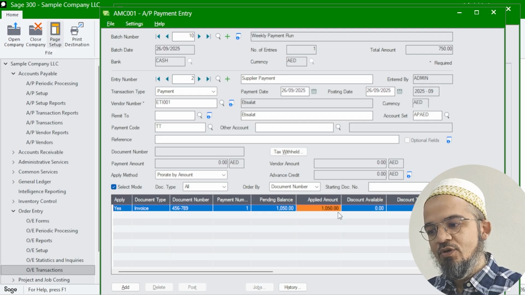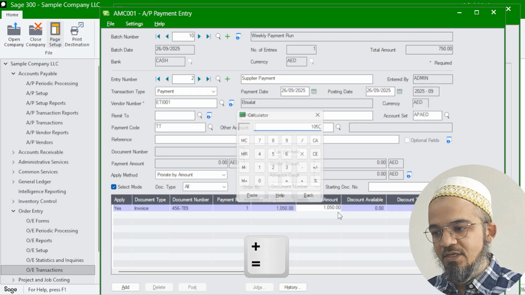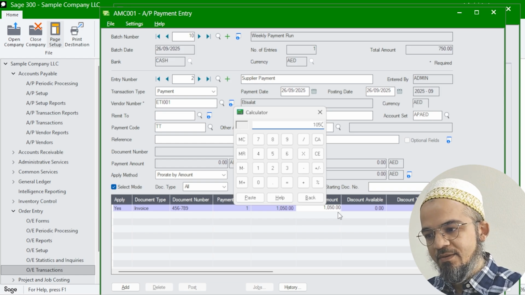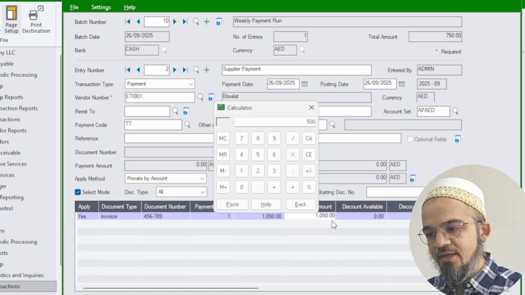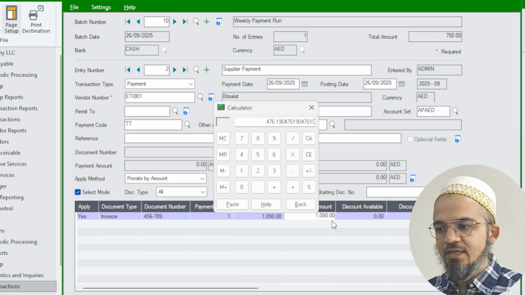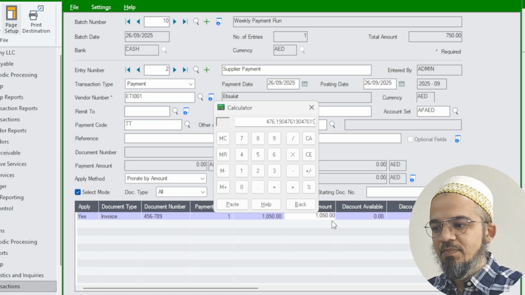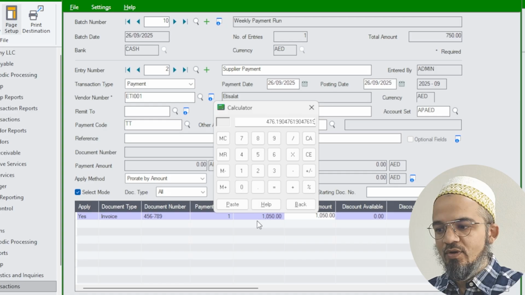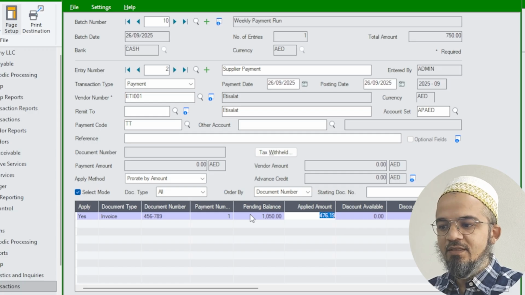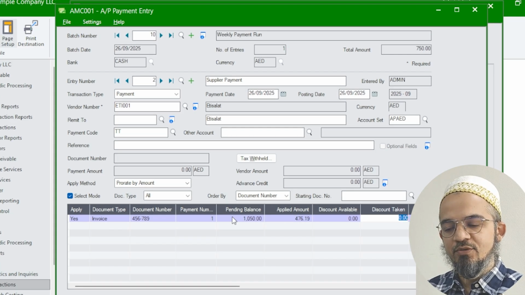And if I want to use the calculator at this stage for any amount field, I can simply come on that amount field and press the plus sign on the keyboard and it will invoke the calculator. Now let's say I want to pay them 500 divided by 1.05 just for the sake of calculation. Enter, and I can see there is a value which says 476. So I can simply use the Paste option here to paste this value, or I can press Alt P here because it is underlined. So Alt P and the value will get pasted. Tab will take me to the next field.